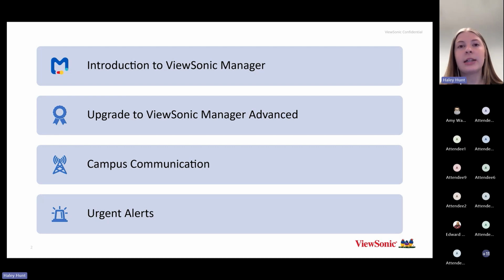I always like to clarify that when I'm talking about campus, this can refer both to educational campuses, but also corporate campuses. Another way that you can talk about it is also in the digital signage realm, but we like to make sure that we are fully transparent when we talk about this because there are many ways that that can be defined. So we want to make it as clear as possible for all of you today. And finally, but not least, we're going to be talking about how you can use ViewSonic Manager paired with our devices to also help with urgent alerts.